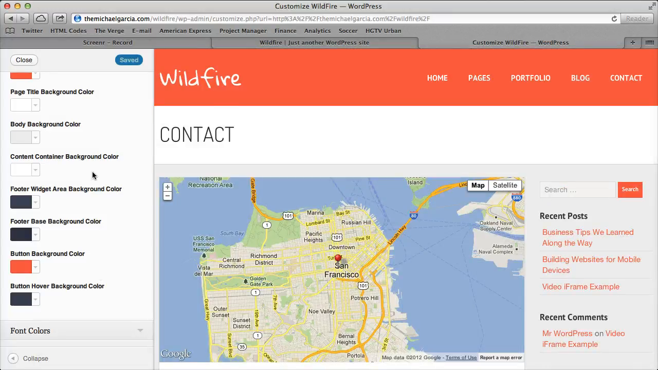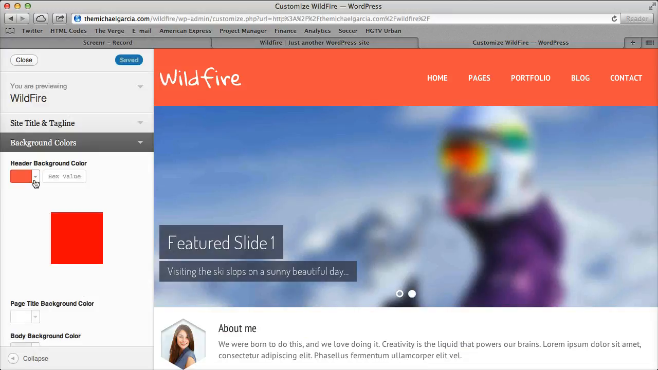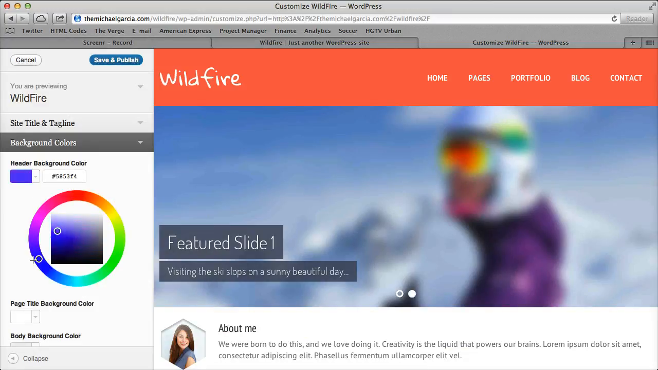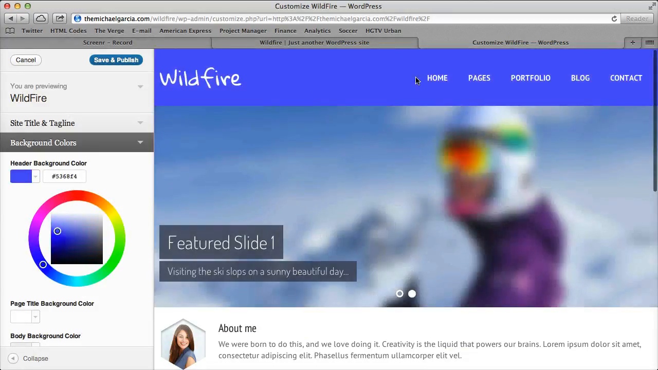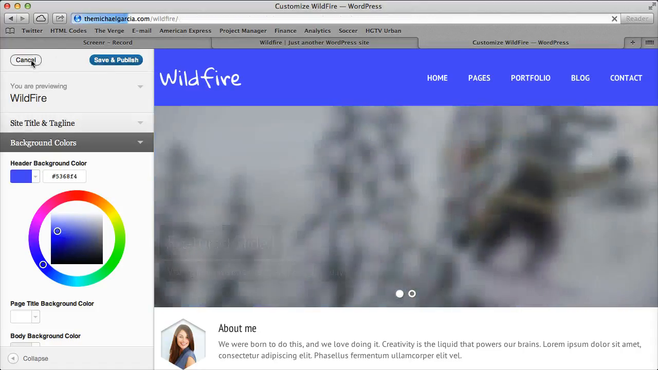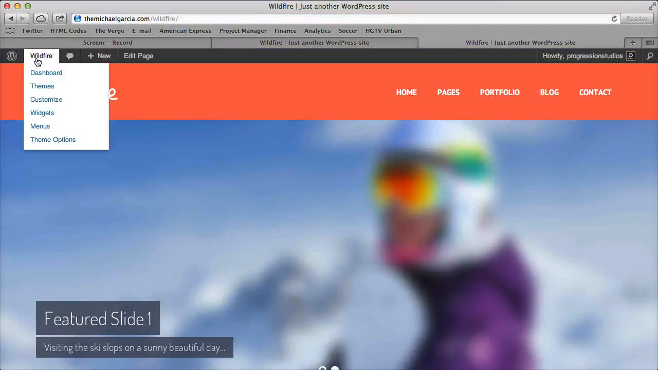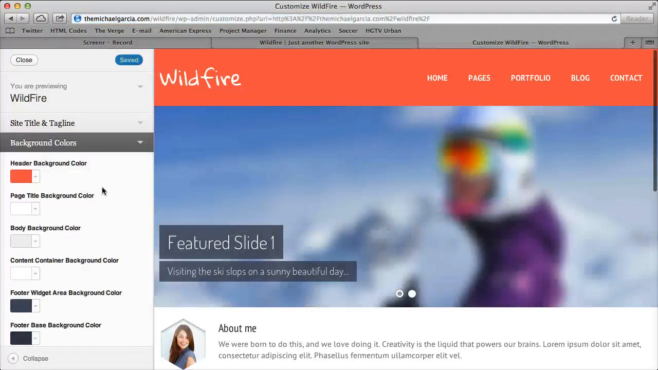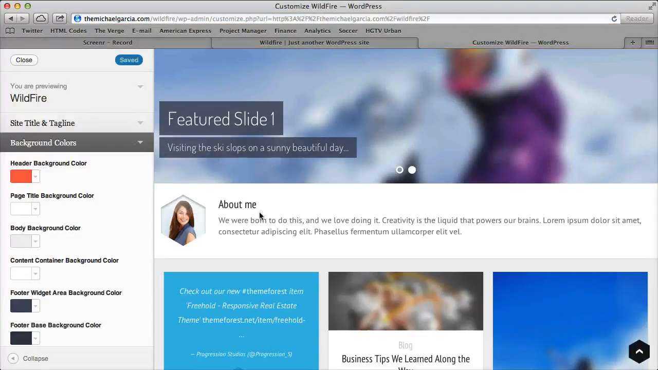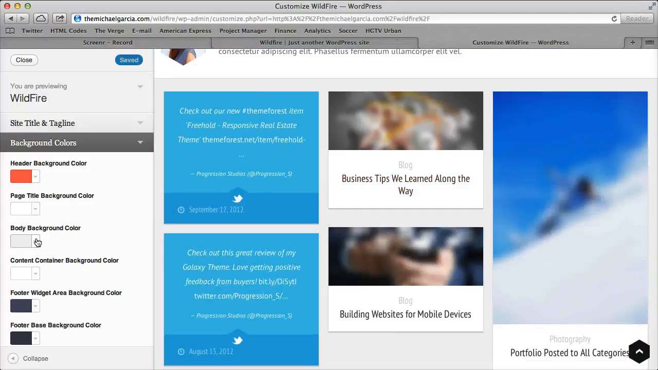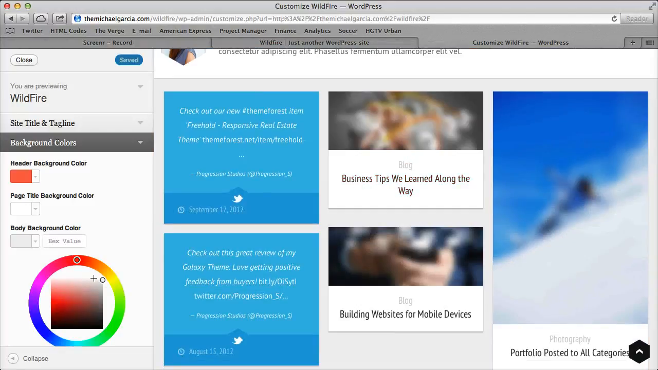So all you need to do is click on the color, and you can start adjusting. You give it a second and it updates right in front of your eyes, and you can either save and publish, or you can click cancel and it'll revert back to what it was before. So things like the body background, for instance, you can adjust.